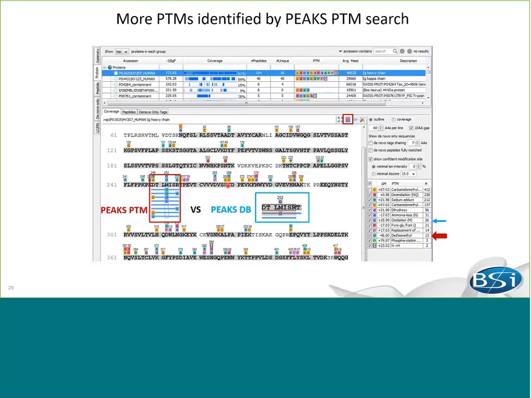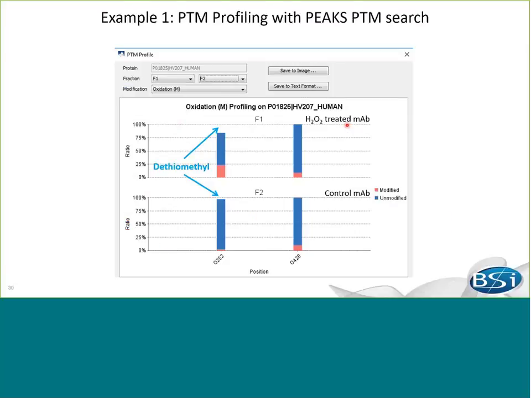By turning on PTM search, we found more PTMs in this dataset. As for methionine at position 252, we identified diethylmethyl modification in addition to oxidation, which I have shown you before. So if you click the PTM profile function again, you will see the quantitative result a little bit different. Now these two bars do not reach 100% because of the identification of diethylmethyl modified forms.